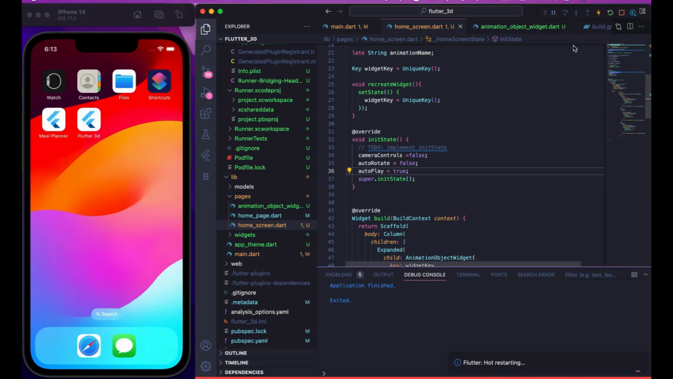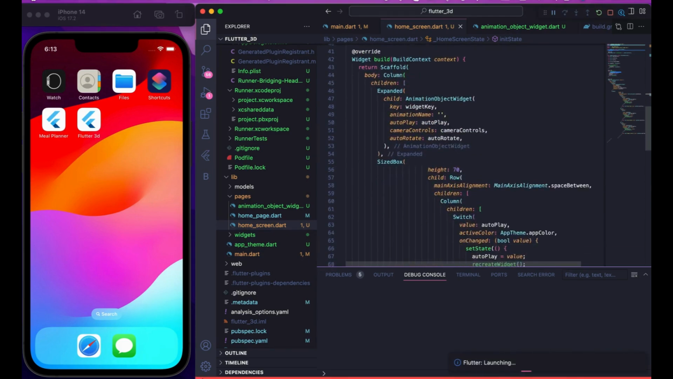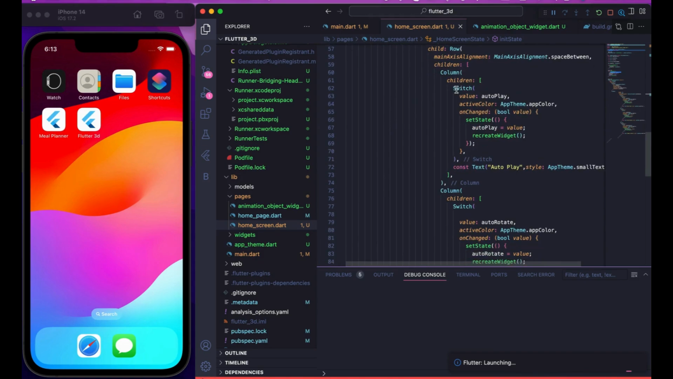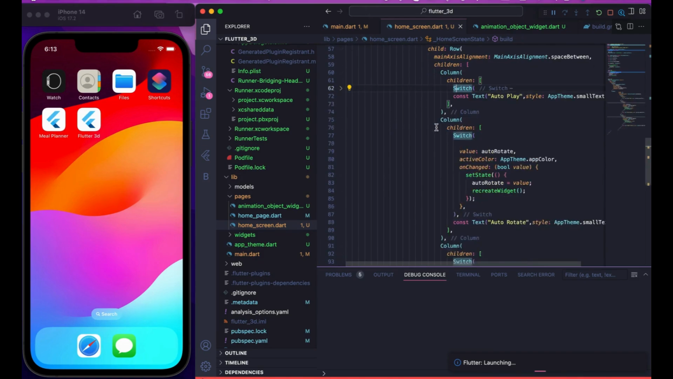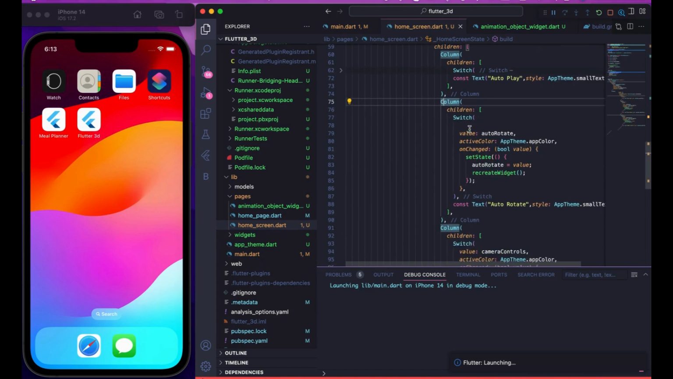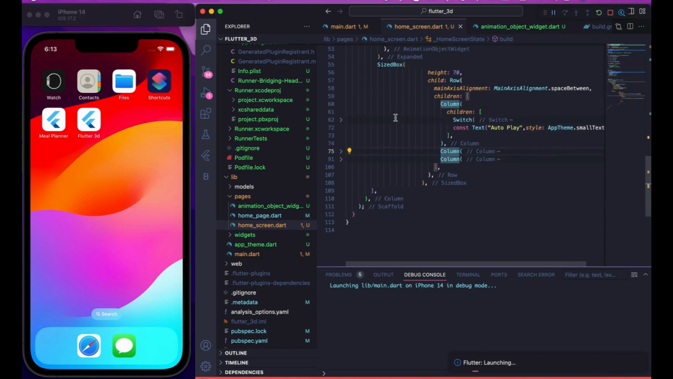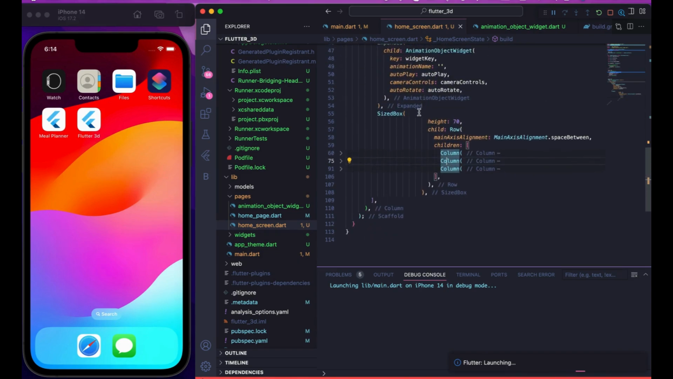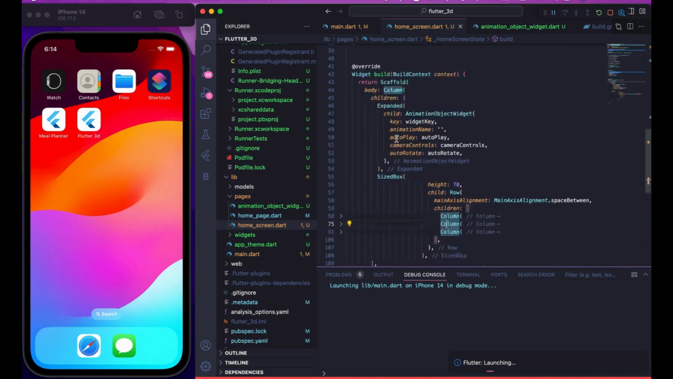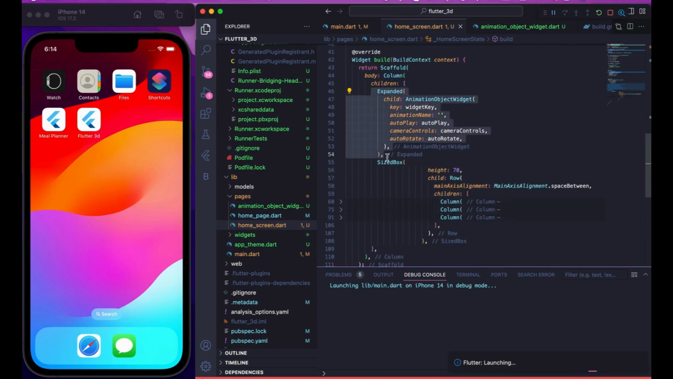Until then, I will show you how the switch is working. So this is our basic structure. You can see this is our switch 1, this is our column 2. Why do we use the column? Because we want to add the text below. You will see in the UI part. Then we also remove the column 2. So our structure is very simple. We have one column, and in the column we have our expanded.